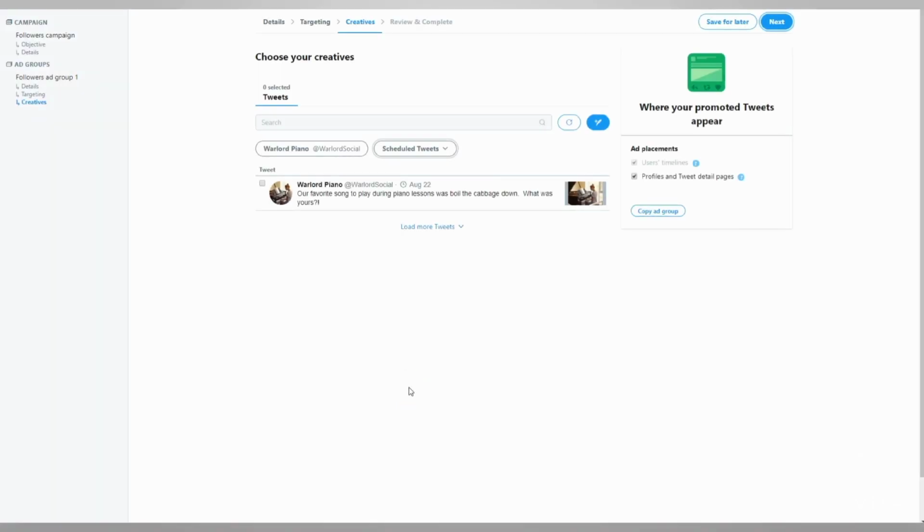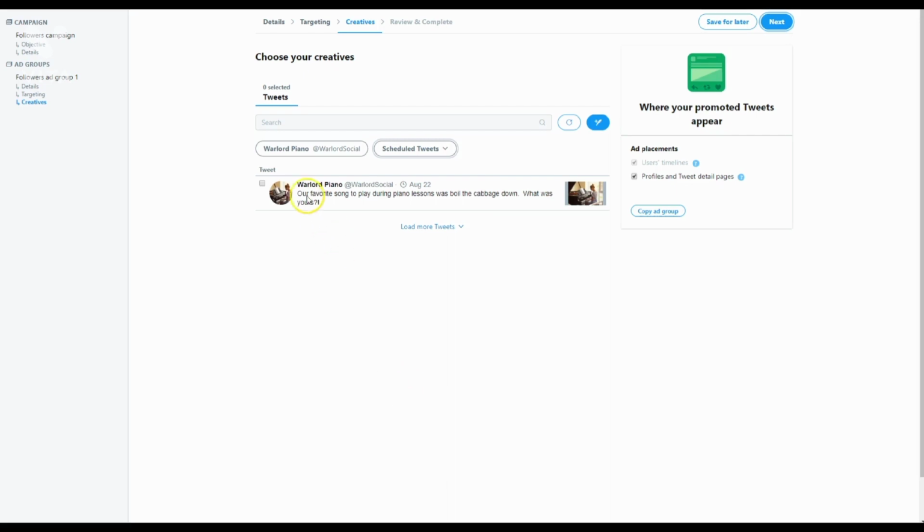All right, so here we are on the actual ad creative page. Now, an ad in Twitter is a tweet. That's important to understand. And what you can do is reach back into past existing tweets and turn those into promotional tweets. Or you could just create one from scratch. Now, in our case, we've got one right here.